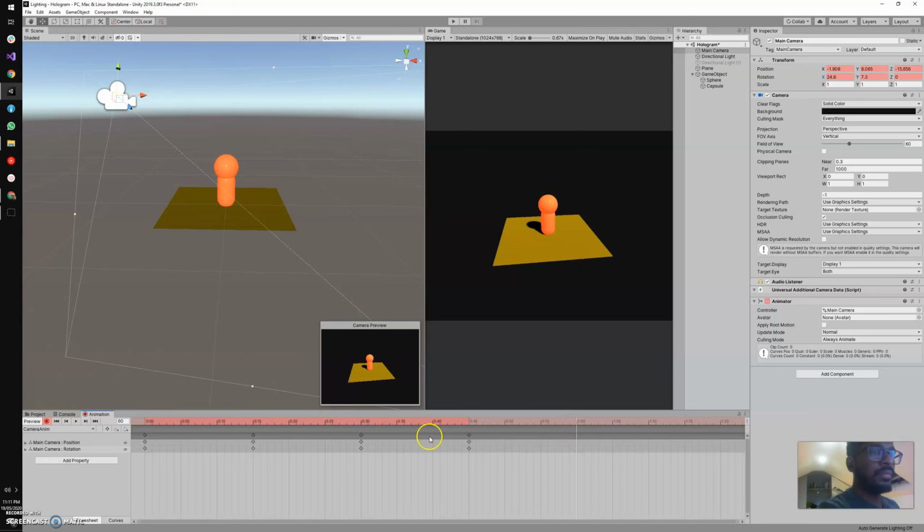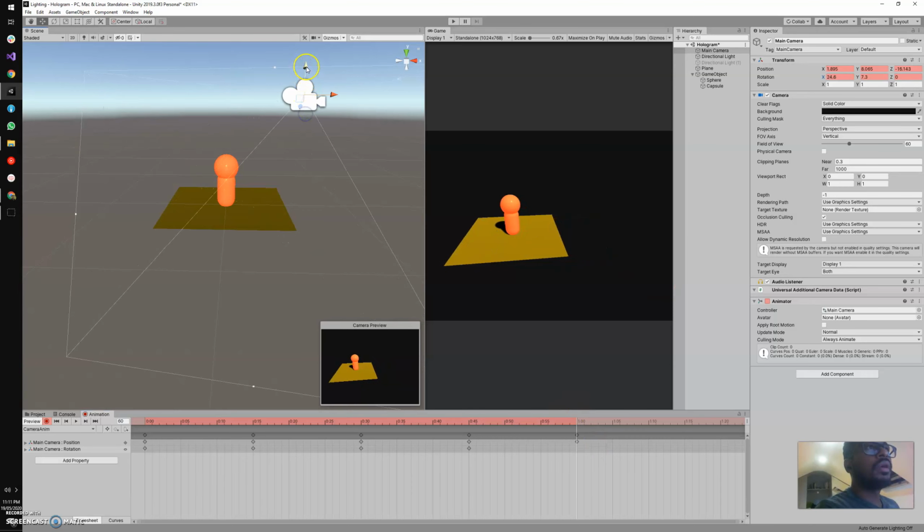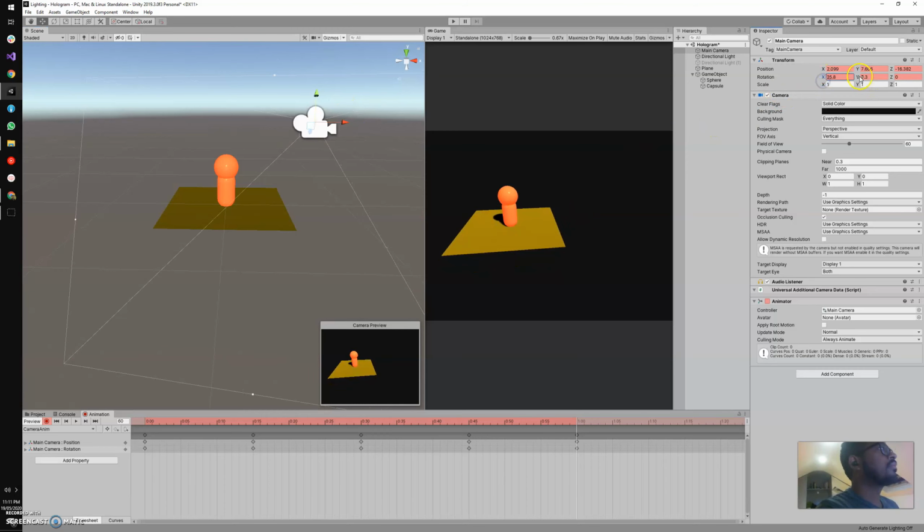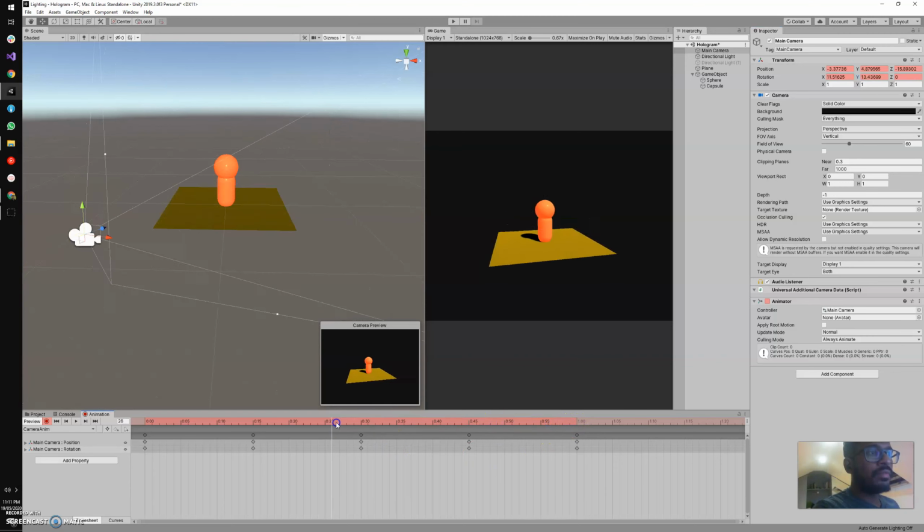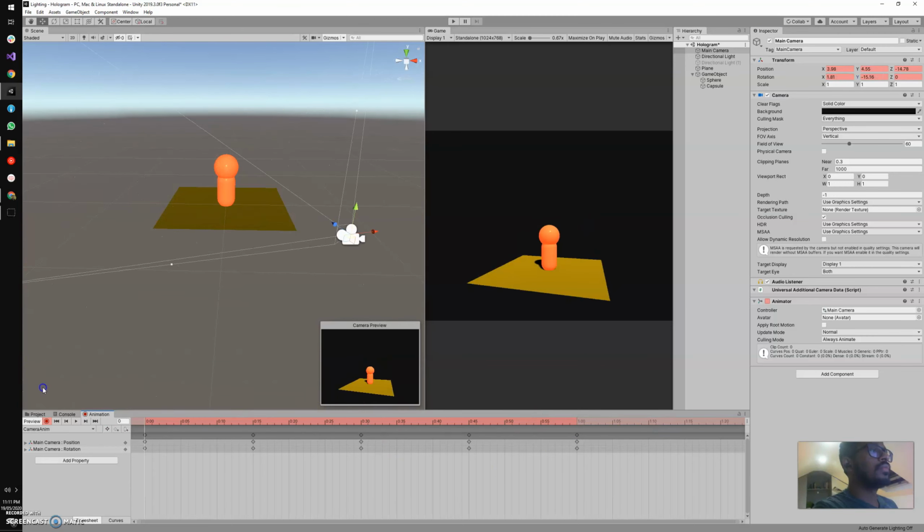Anyway, so I'm gonna put the camera to this position, and let's see how it works. Also change the rotation so that you can focus the object. So that's it. There you go.